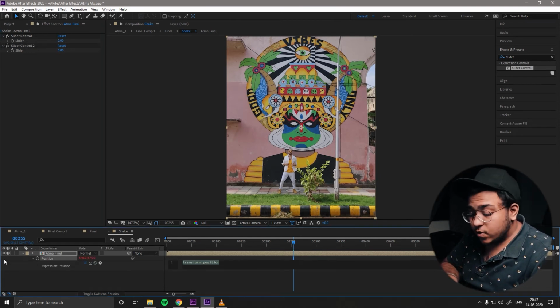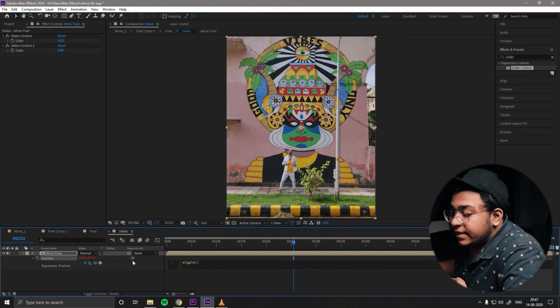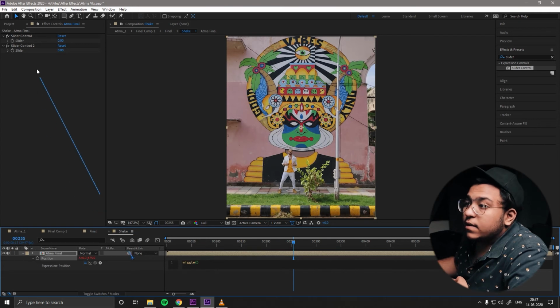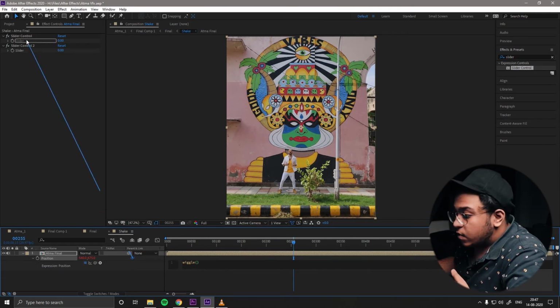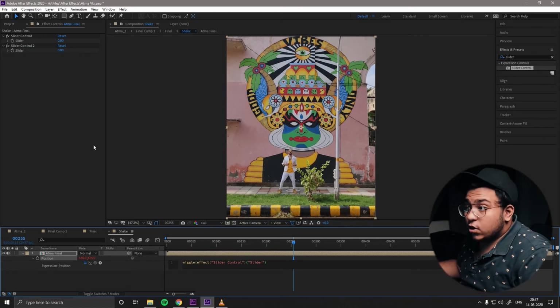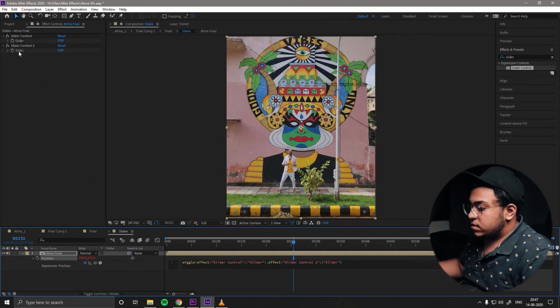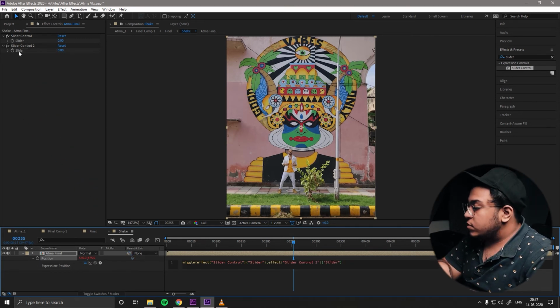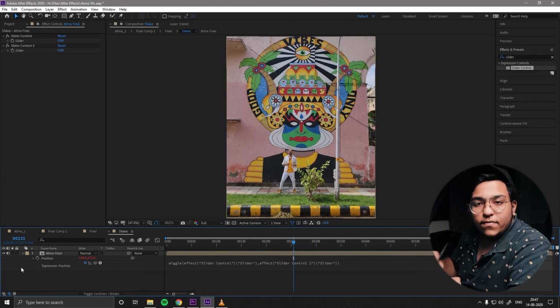Now I want you guys to write an expression, wiggle. Press enter, and then take this pick whip and slide it to the slider of the first slider control, and this already adds the expression. Hit comma, take the pick whip and do this, and close the parenthesis and close the bracket. That's it. Click outside, and we have done it.